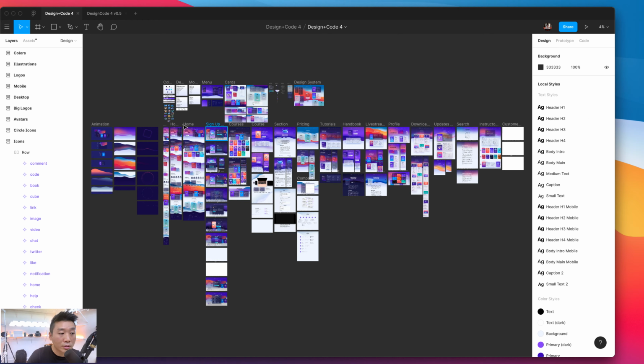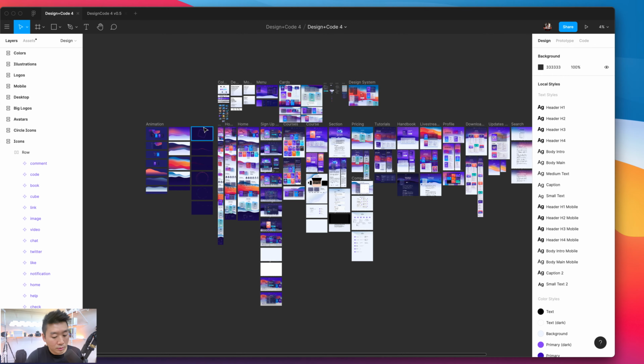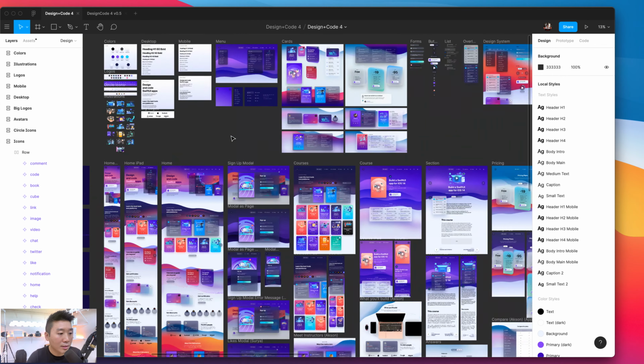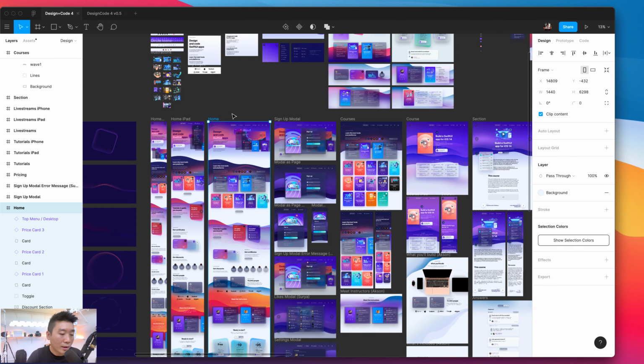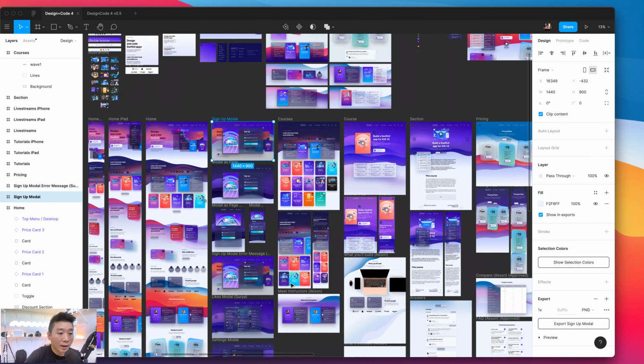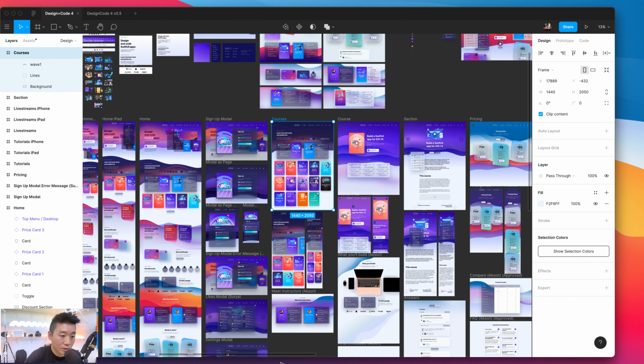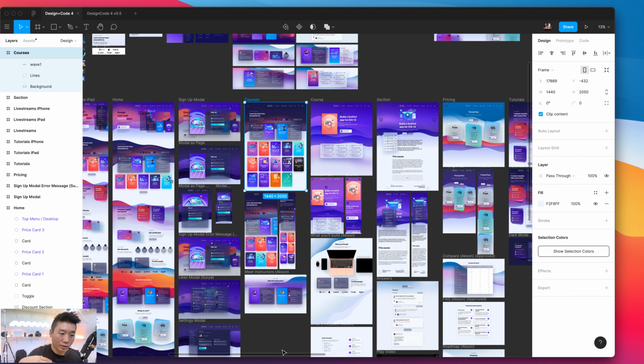So we have these, more specifically in terms of organizing, different pages, and we try to use a column for a section of pages, if you will. So for example, home, and then we have modals, and then we have anything related to courses. We try to separate the components.